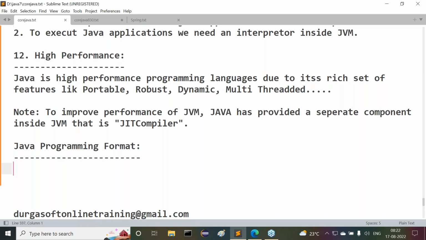And one more thing I'm telling you: once I complete the introduction unit, Java programming format and Java naming conventions, on the basis of all these topics, I will conduct one written test. I'll conduct one test for all of you. So everybody has to appear for the test. I will give the schedule. Max, maybe the coming Sunday, you will have an exam on the basis of the introduction part.